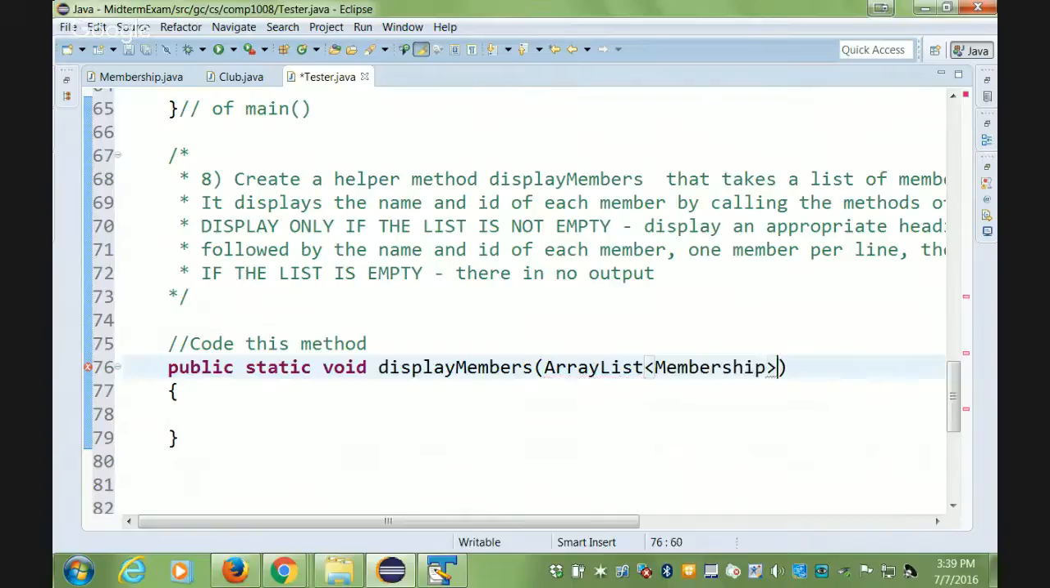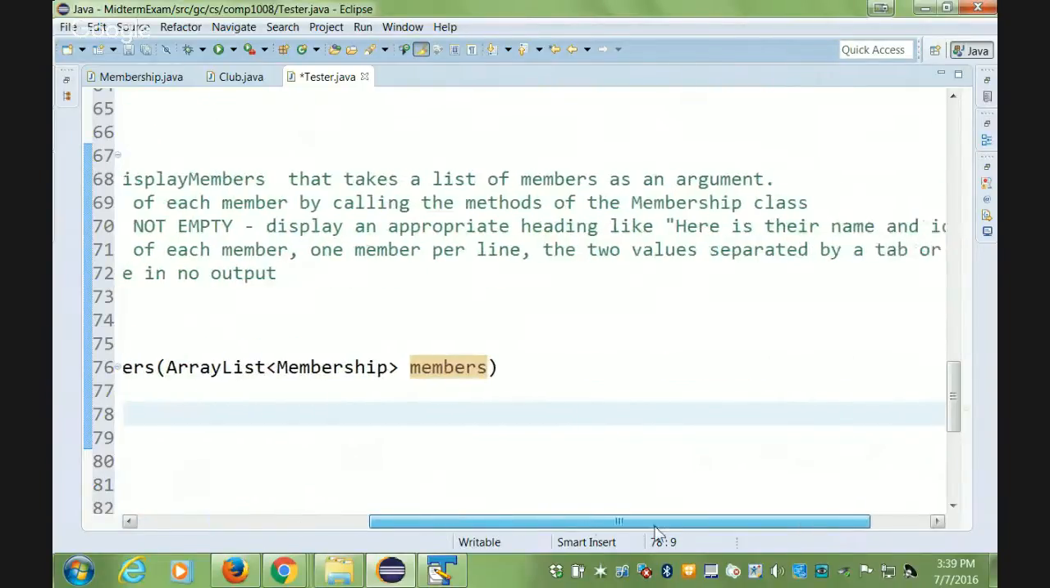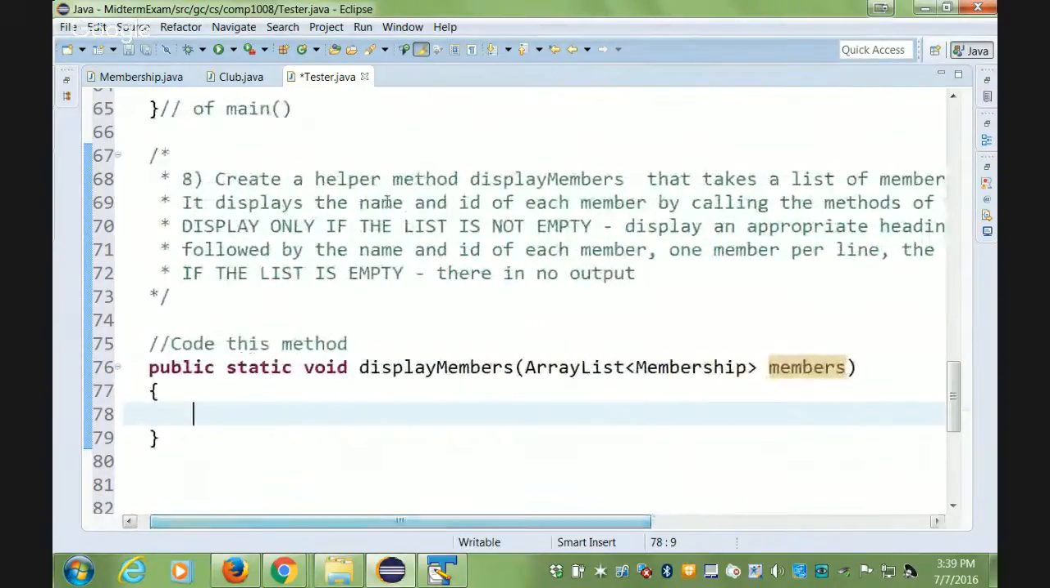Takes a list as members, call it M or members. Really doesn't matter what you call it. That's what it takes, a list of members. And it displays the name and ID of each member by calling the methods of the membership class. Display only if the list is not empty.